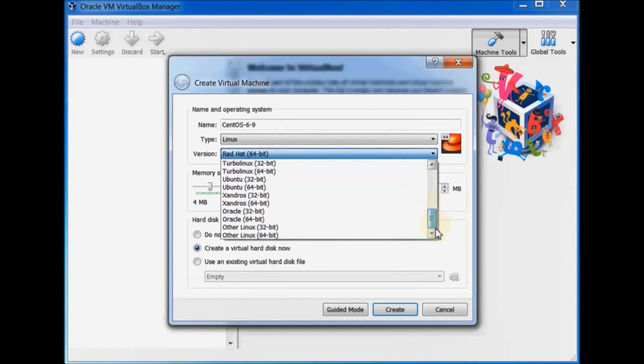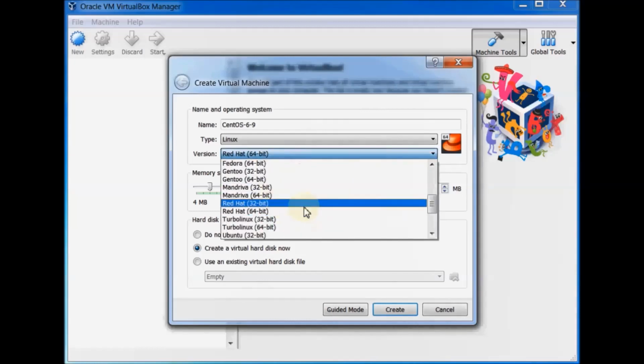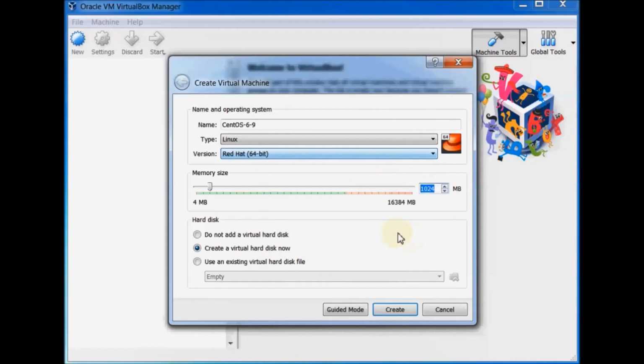And from the drop down menu for version, you see 32 bits and 64 bits. Please note that you may not get 64 bit versions available for your operating systems because virtualization needs to be enabled in the BIOS of your system. So when you power on your laptop or desktop system, enter BIOS and enable virtualization. Then you should be able to see 64 bits listed here. Here we can specify the RAM size, the actual amount of RAM we need for our operating system.